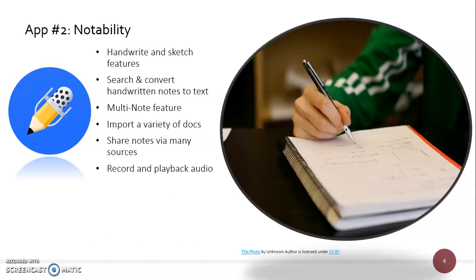What was cool about this app is it records and plays back audio. So as you're typing, you can record at the same time whatever's being said around you, and then you can go back, and when you click on what you wrote at that time, it'll play the audio that was also being spoken at the same time you were writing that note. This is $11.99. All of these prices are based on Apple because that was what I have and that's what I looked into, so it may vary between different providers. And that was the rating on this app.